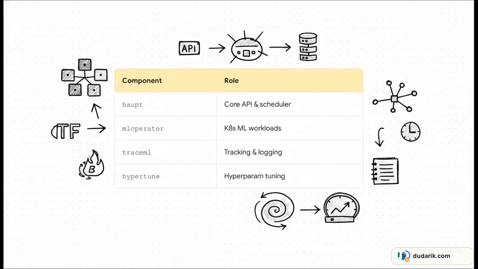Let's break it down. First, you have ML operator. When you submit a TensorFlow or PyTorch job, ML operator translates that into actual Kubernetes resources. Then there's Hopt, which is essentially the brain. It manages the core API, the queuing, and all the node allocation logic. Next up, TrackML handles the tracking side, logging your metrics, artifacts, and data lineage. Finally, Hypertune manages your hyperparameter search algorithms. This modular setup is great, but a quick heads up: if you're ever debugging a weird edge case, you absolutely need to know which of these subcomponents owns the behavior.